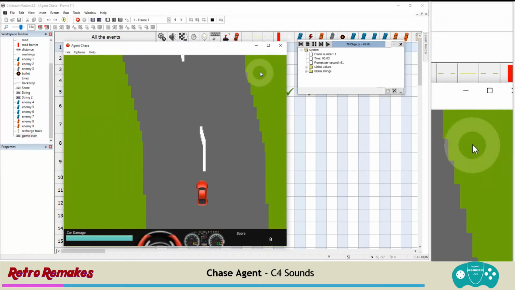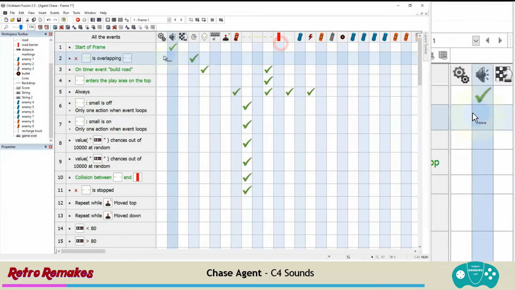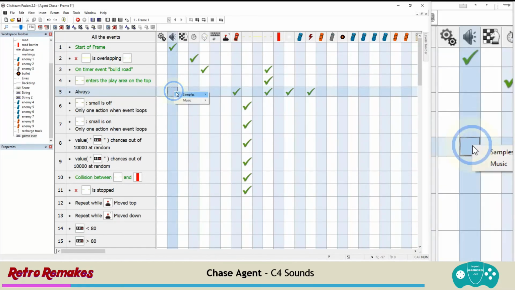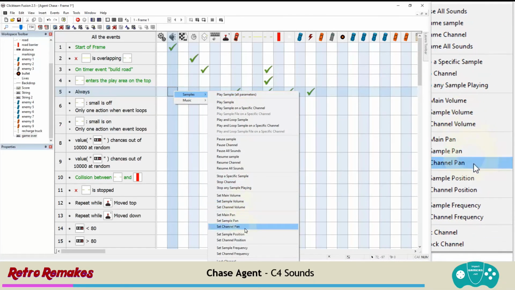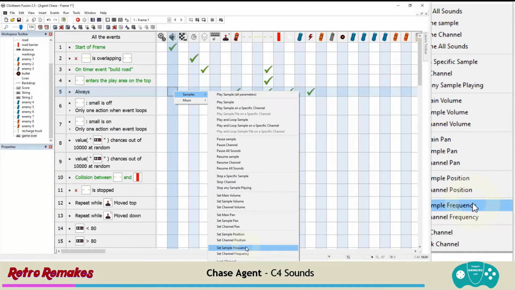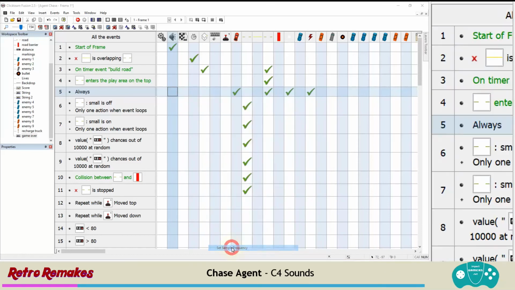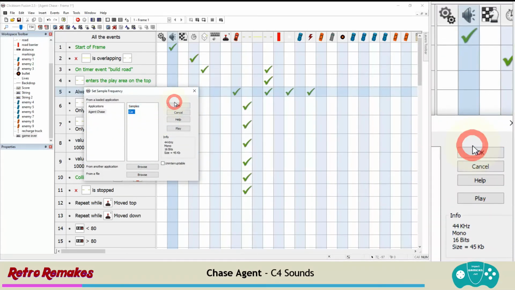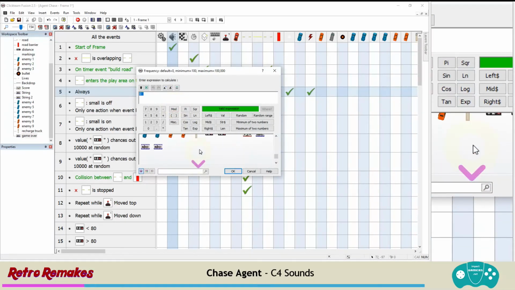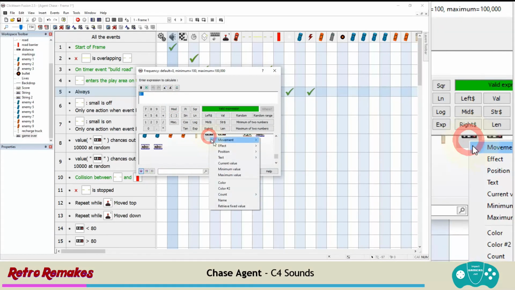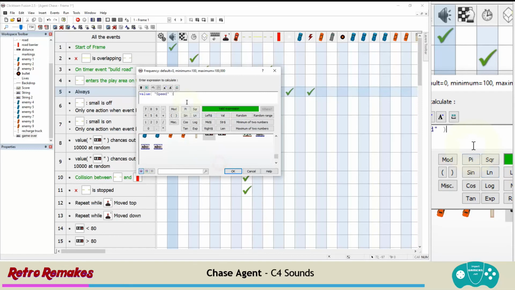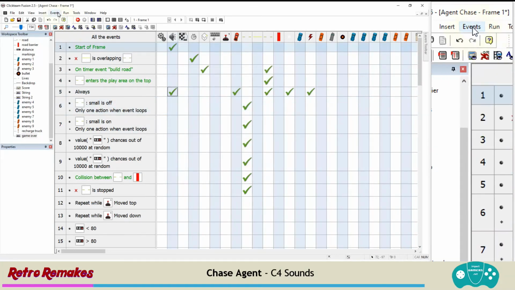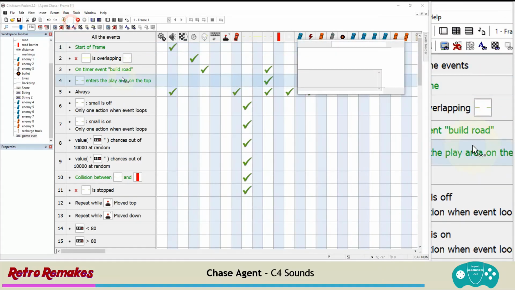But I want it to change pitch as we drive. So what we're going to do is we're going to say under always, we're going to right click samples, set sample frequency of car, because it's in the list now because we've got it. And we want to do whatever the speed is. So speed current value times 1,000. So we run our application.